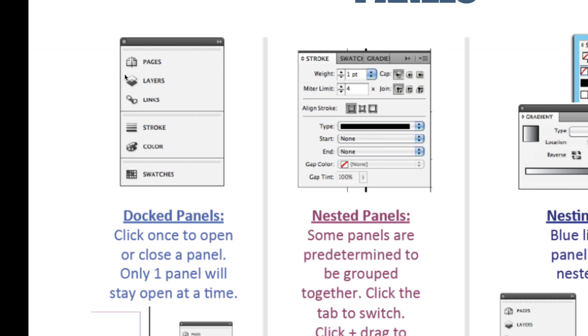And so pages, layers, and links are nested together in a group, but then I see a solid bar. And this basically starts a new grouping. And so strokes and color, they're nested together, and then swatches is all by itself. And basically what that's saying is that if I wanted to, I could open the swatches panel, and I could open the color panel, and I could open the links panel, and they can all expand and be open at the same time vertically. But if I wanted to open the links and the layers panel at the same time, I will not be able to, because it will look similar to the strokes, swatches, and gradients panel that you see in the middle of the screen.